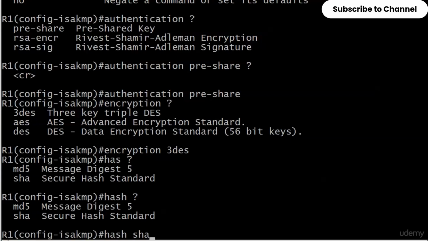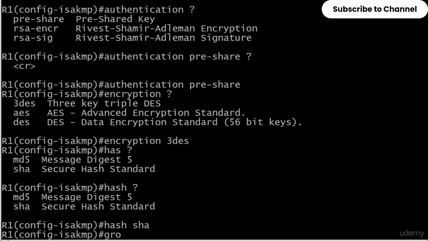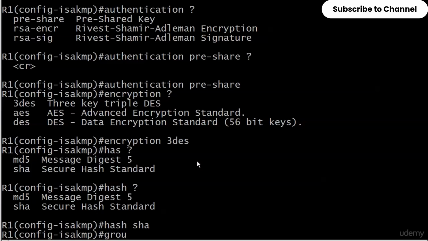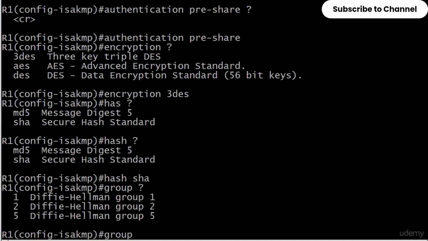So here, we're going to take SHA. Now, with the Diffie-Hellman group, my fault, you're actually going to use the command group, because as you saw, there was no Diffie-Hellman option when we looked at our options a few minutes ago. Different devices are going to have different capabilities. We would prefer a higher Diffie-Hellman group number than 5, but this is the highest this particular device is going to handle, so we're going to go with that.